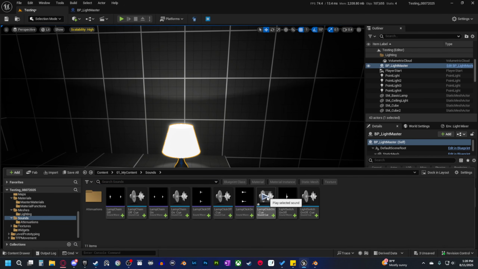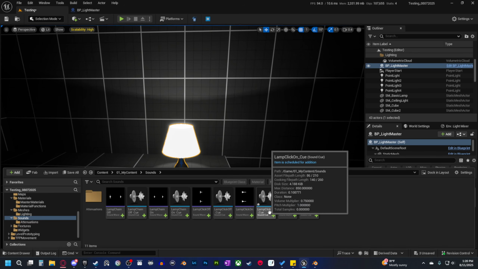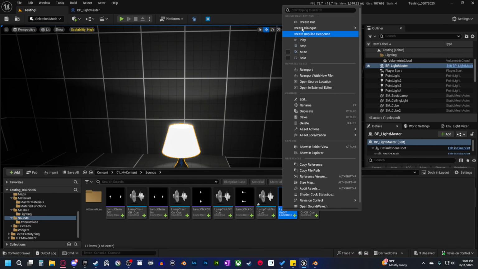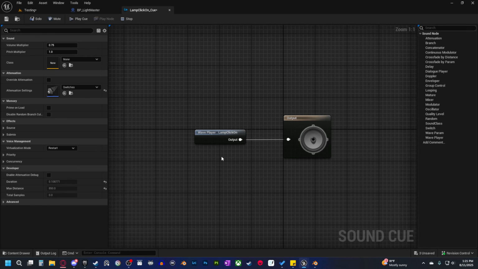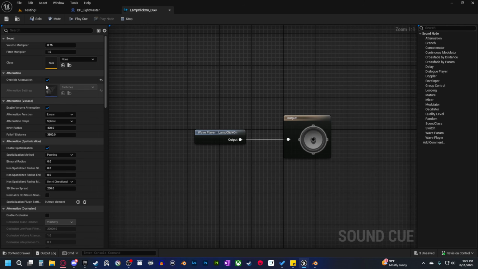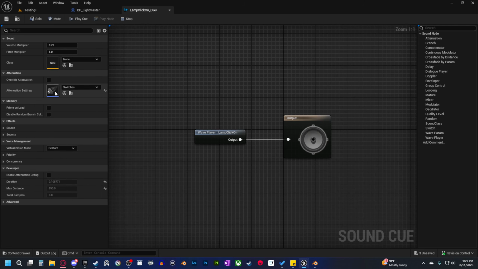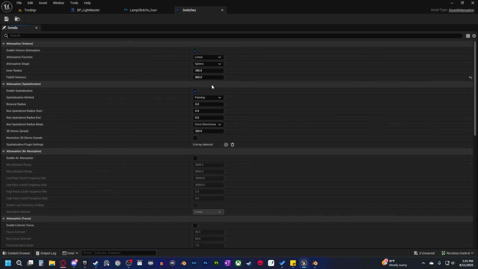I've got this lamp click on, lamp click off, and I've created cues out of all of these sounds. So just right click, create cue. And then when you do that, if you want the sound to actually play at the location correctly, you need to change the attenuation settings. So you can either go in and override the attenuation and set it to whatever you want, or I just created a single attenuation setting.